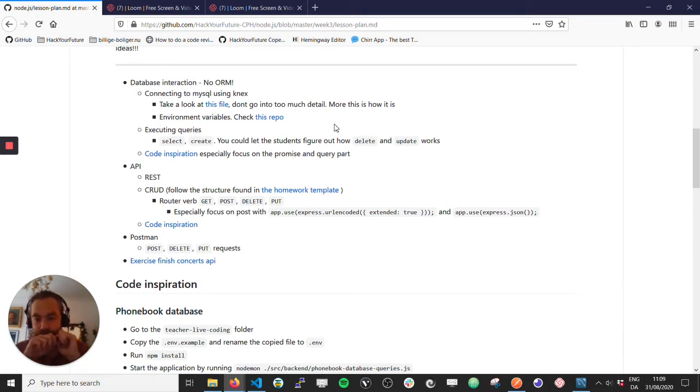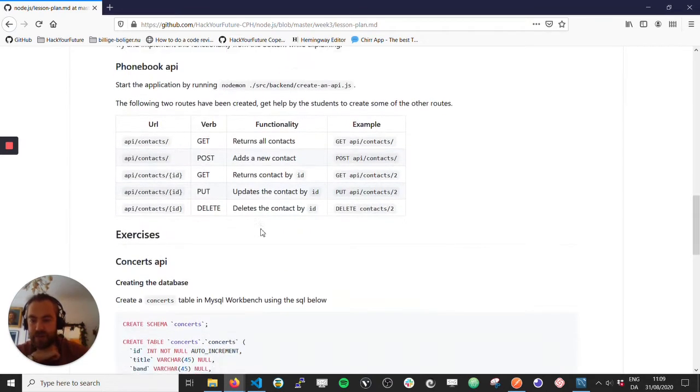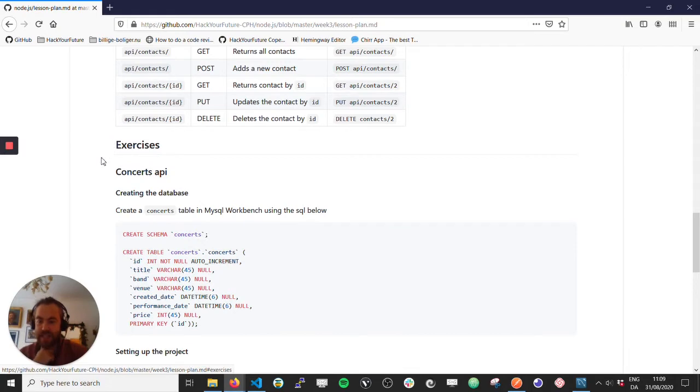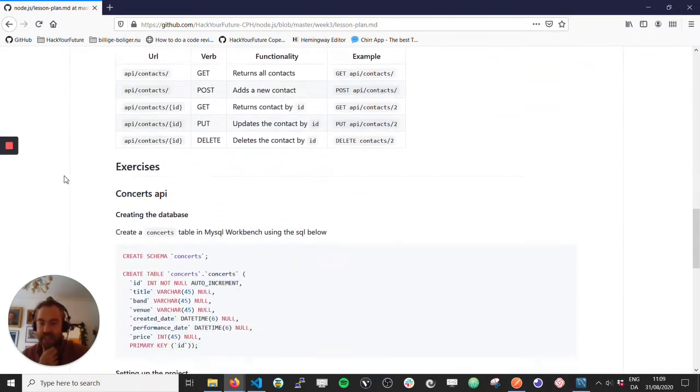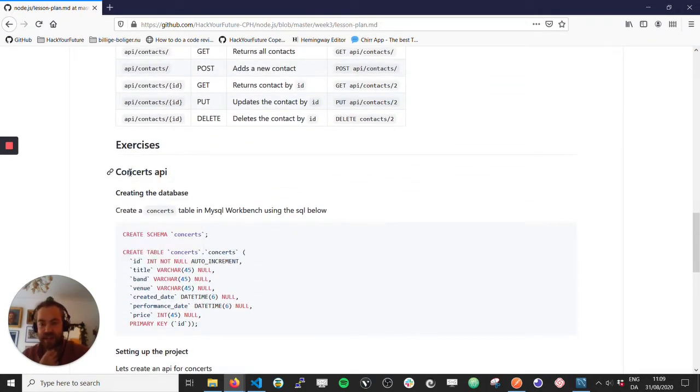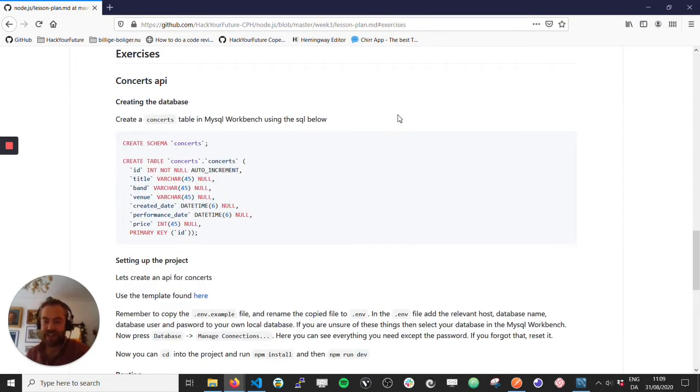So let's get started. I will be following roughly an exercise that is in the Node.js week 3 lesson plan, and it's an exercise where you create a concerts API. So I won't be doing any of the solutions, but I'll use it as a baseline because it shows a lot of good things.